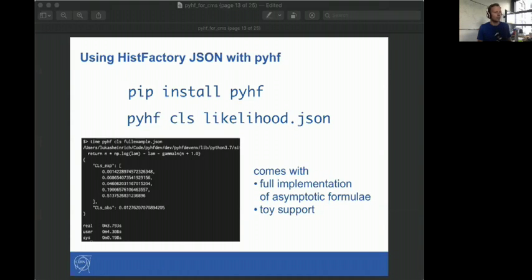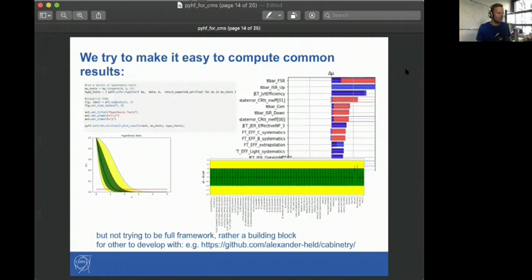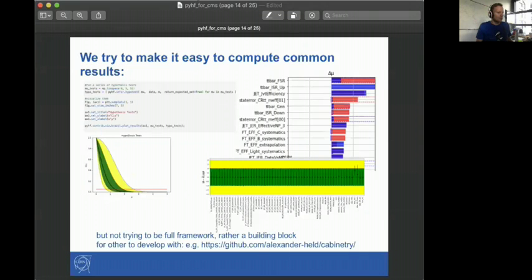Okay, great. And another question on slide 15. I think you were referring to cabinetry, but in particular you showed some of these standard statistical test plots, the pulls here on the right hand side. Since you were pointing out that this is like a building block, does one need cabinetry in order to make these plots, or is this something that can be done within PyHF?